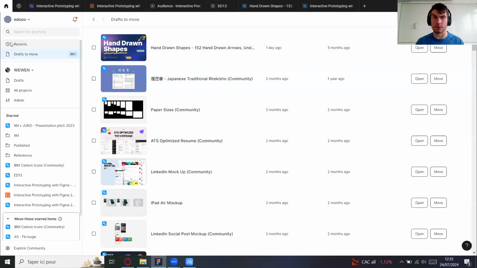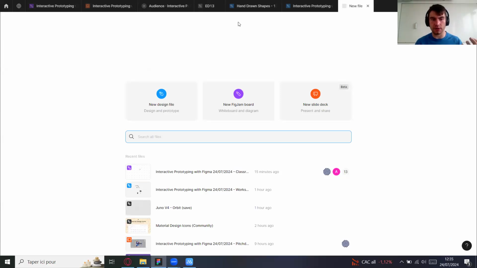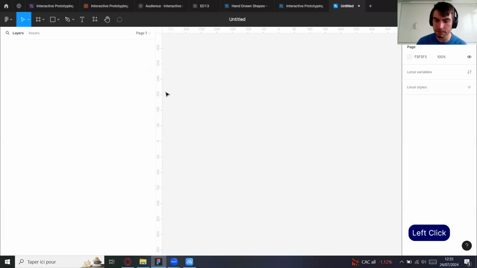The first thing you're going to do is create a new design file. So you're going to head over to the plus tab, and it will prompt you which type of file you want to create. You can either create a design file, a Figma board, which is the one we used earlier, or a new product, which is a slide deck. This is what I'm using to create my slideshow right now. So the one we're going to use is the design file. So I'm clicking on the design file.